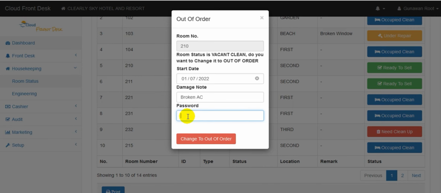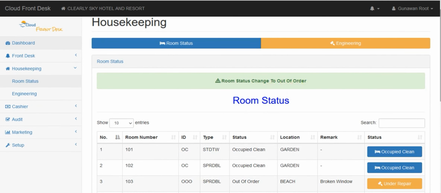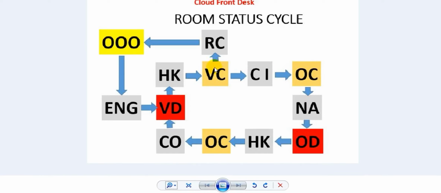Is it true that this has been changed to OOO? So we change this to OOO, there must be a password. This is an example of a password. The default is 123. OK, room status changed to out of order. Now this is OOO. Earlier there was another one, now broken AC, this is 210. Now if we look again here, in VC by the reception person it was changed to OOO, so he's the one who knows.